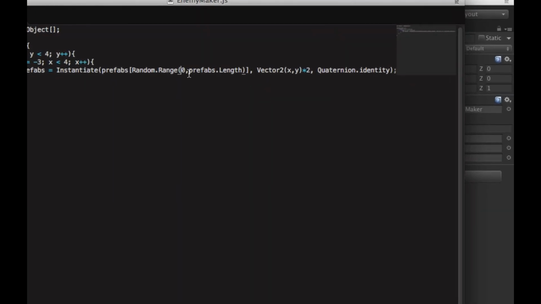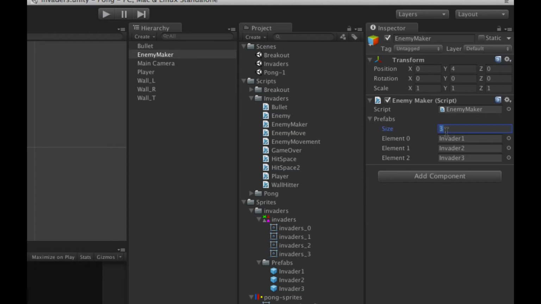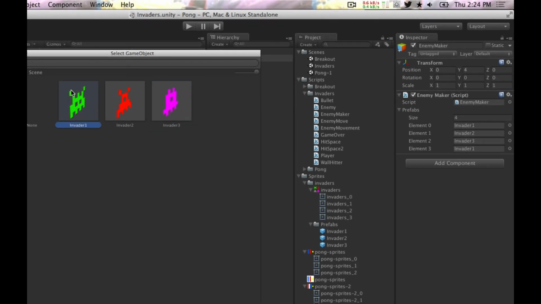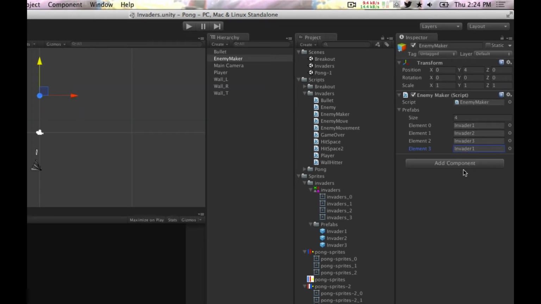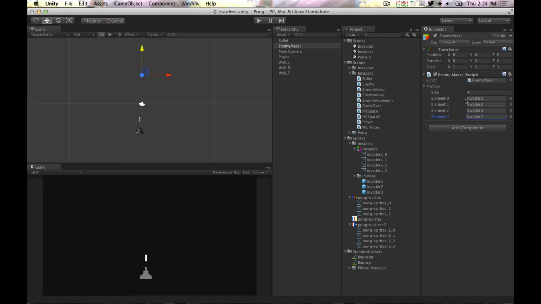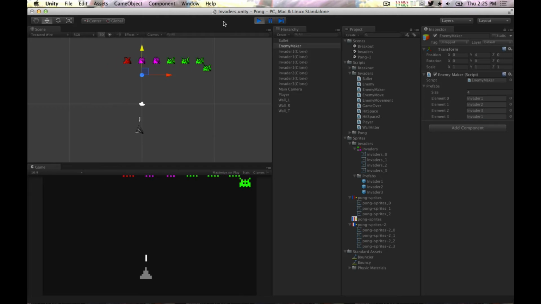Let's take a look at our script again. Prefabs, random range 0, prefabs.length. Yeah, it should have worked. That could just be a thing with our array. So if you make the size 4, and then stick that invader 1 as element 3, this might work now. Yeah, okay, that works better. So it looks like with the array, it's rarely going to instantiate that element 0. Go ahead and you can add a 4th element if you want.